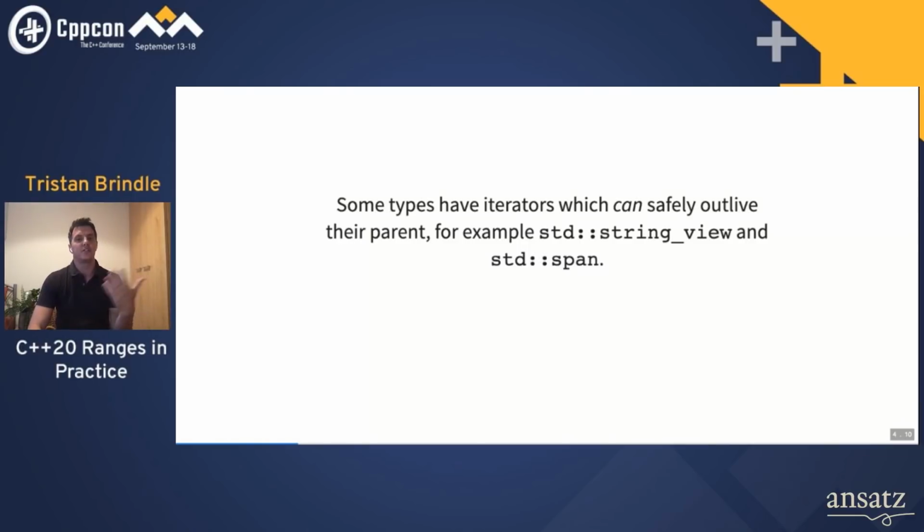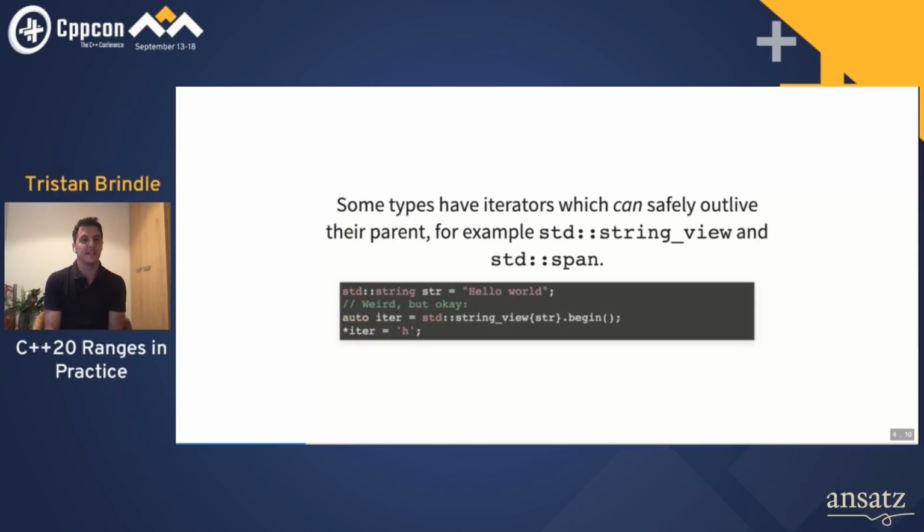So if you think about what a string view is, a string view just points into some other character array. A string view's iterators, in fact, just point into the other character array. So if you have a string view iterator, you can continue using that iterator after the string view itself is destroyed. As long as the underlying character array is still around, you can do things like this. This is kind of weird, but it's not problematic. This is safe. So here you see on the third line, we're creating a temporary string view, calling begin on it, and then the string view is immediately destroyed, but we can safely dereference the iterator.